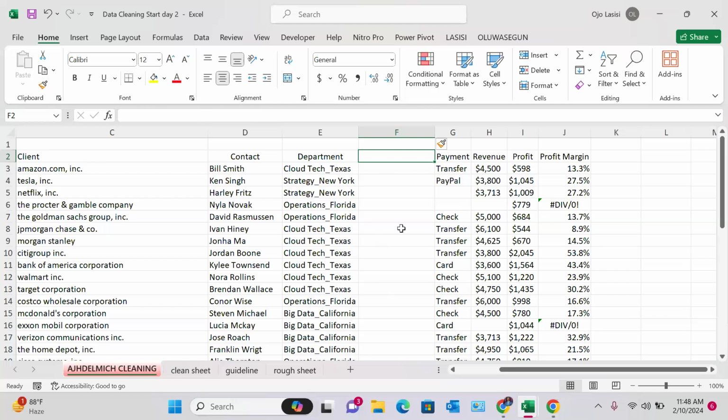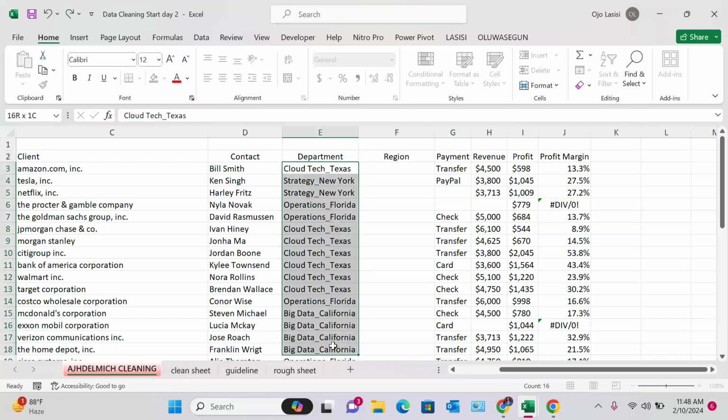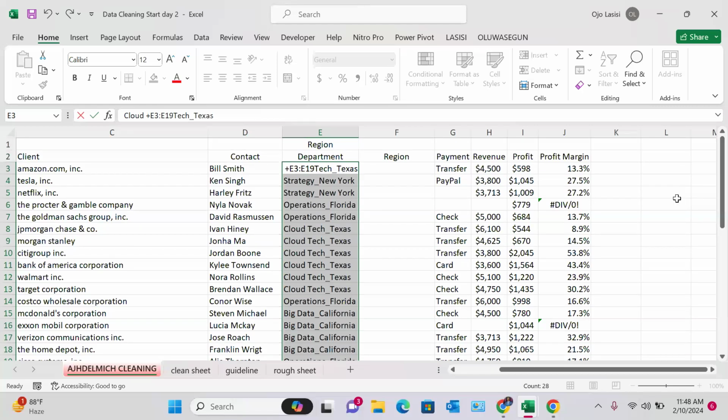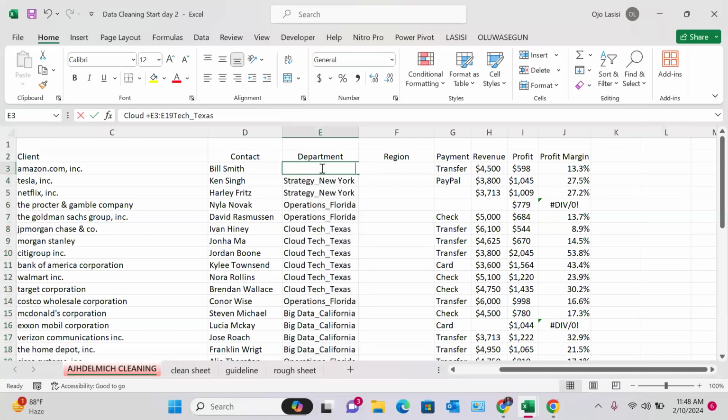So for this empty column, you can just type Region here. You can see now we have Region. Now, how do we move all these Texas, New York, Florida, California to this place? That is where the problem is. Just remove this with Control Z. So how do we put all these Texas, New York? That's where the problem is.